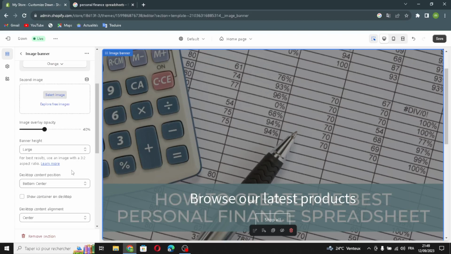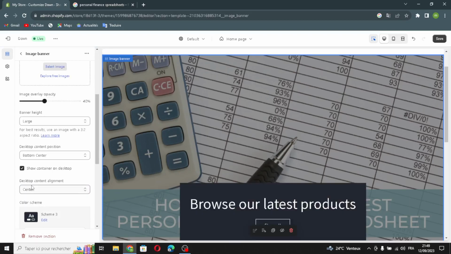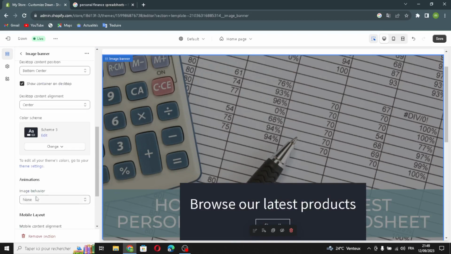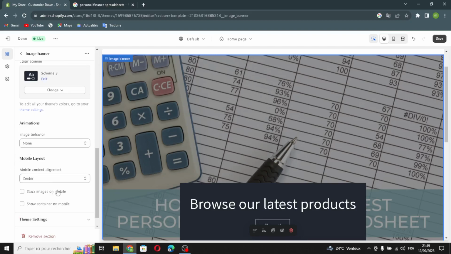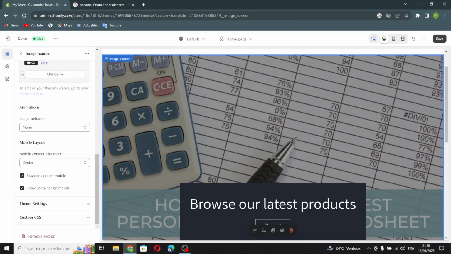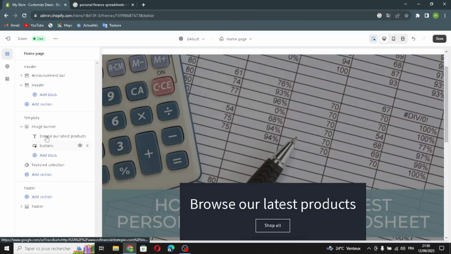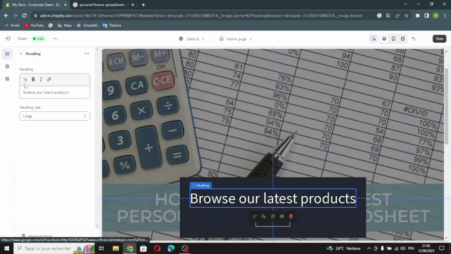If you want to delete some sections, just select the section and click here remove section and it will be deleted. Here you can change the desktop content position. You can show container on desktop. You can edit the desktop content alignments, also the color scheme. You can edit the animation section, the mobile layout, the mobile content alignments. You can turn this on, stack image on mobile and show container on mobile. So that's it. Now let's get back and let's move on to the heading.